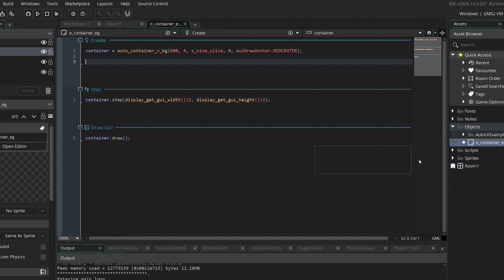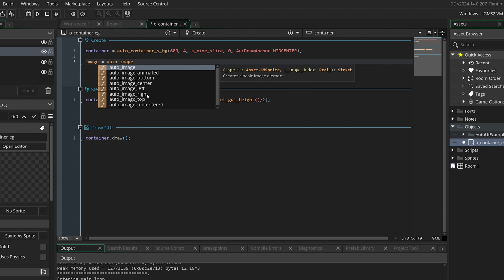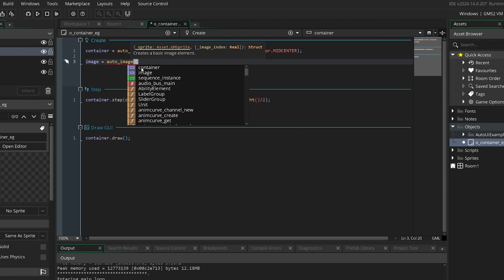So I've got my boilerplate container set up here. If we just look at the possible images that we can create, we obviously have the normal alignment: center, left, right, top, all that stuff. But we also have an animated and an uncentered. So let's start with just the base version and I'll explain the other two.